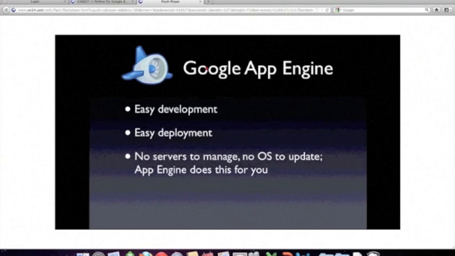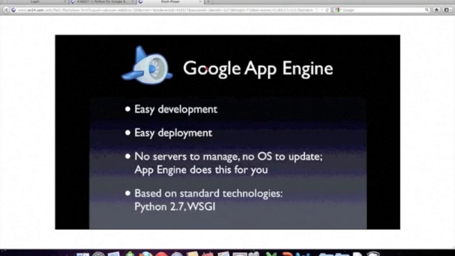These technologies are all based on standards. A lot of things you'll be familiar with. Specific to Python, there's Python 2.7. You get the Python interpreter, and you get the standard library. The interface to your application is WSGI, the Web Server Gateway Interface, which means it's compatible with many of the extremely powerful and rich application frameworks that are available for Python. We use Django, Pyramid, Flask, Web2Py, they all work with App Engine really well, all through WSGI.